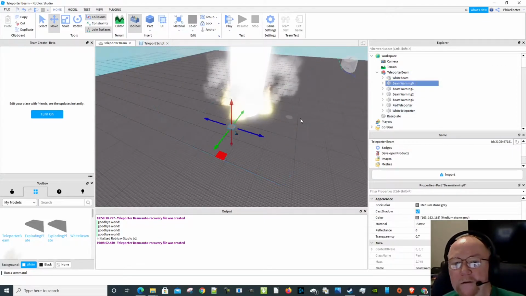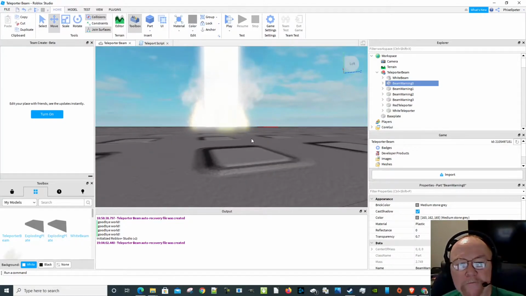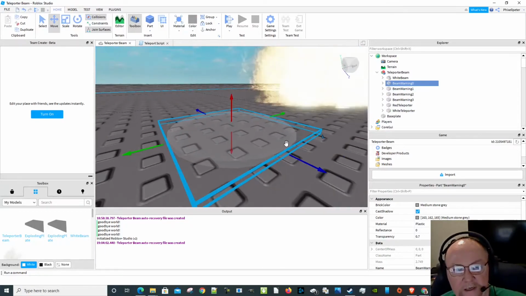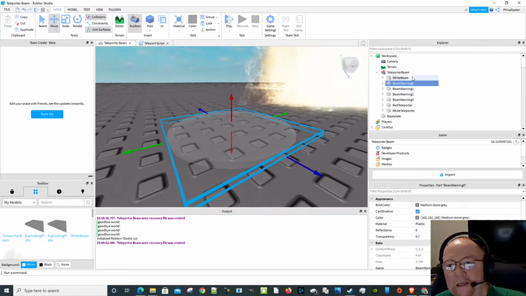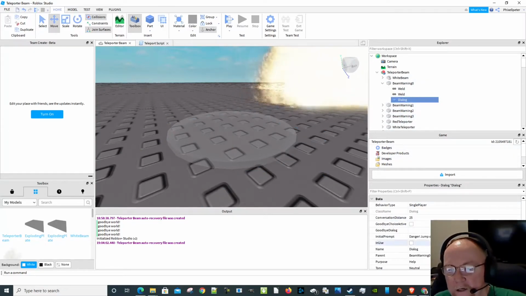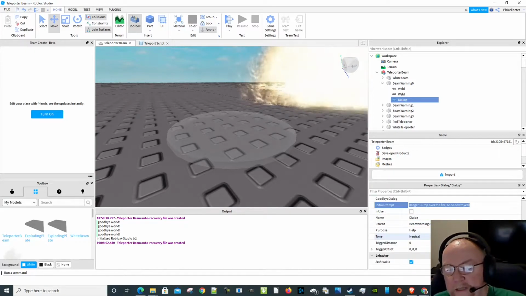Like if I were to pick on this little beam warning thing, and if I hit F, it frames it. Now I can pivot around it. And if I click on this little arrow, it opens it up, and I can see, here's the dialogue, and this is where I just type in under the initial prompt what I want to say. You can turn on a dialogue where you have to say goodbye and all this other stuff. We're not going to do that at this moment. I'm just giving them a clue: don't run into there, jump over it.